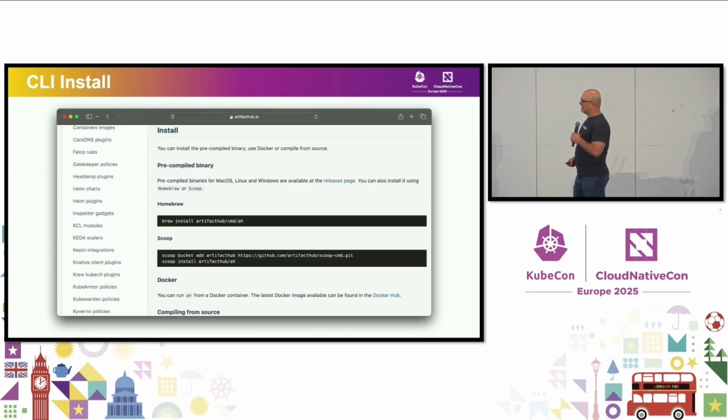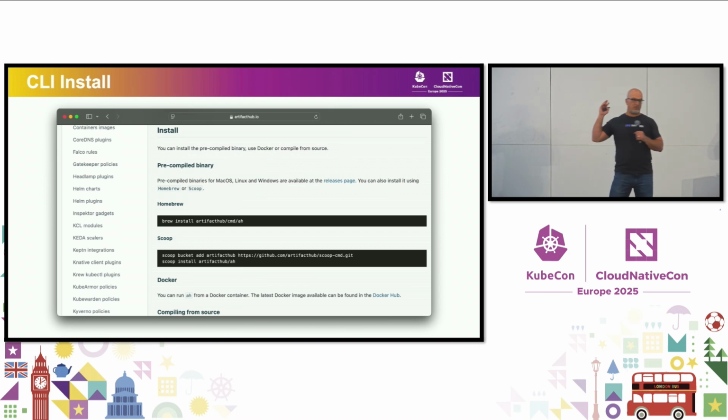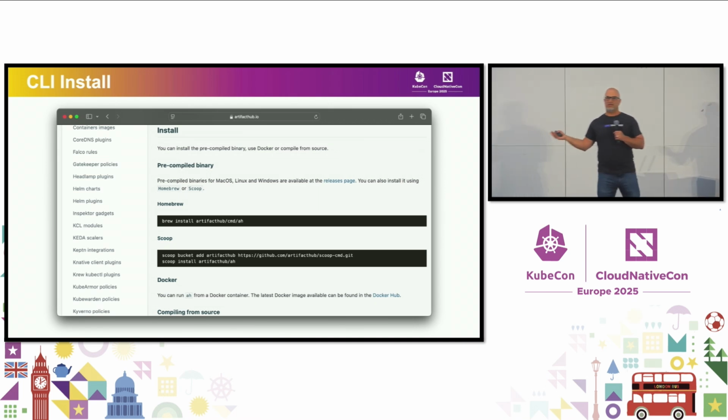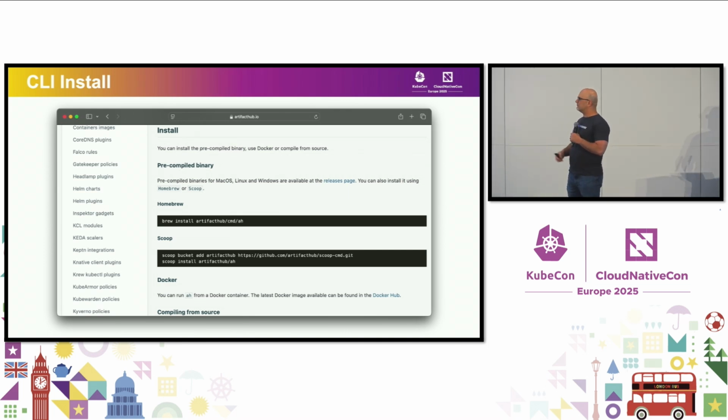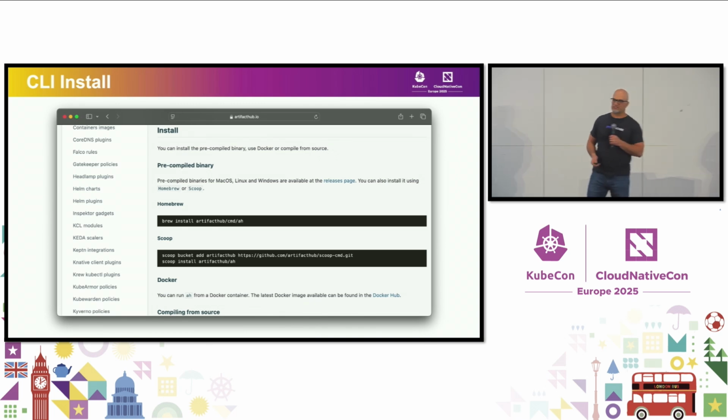Now, the CLI has some simple installation. If you're on Mac, you can install it with Brew. If you're on Windows, you can install it with Scoop. If you're on Linux, you can download the binary and put it in the right place. We don't have a Linux install for package managers right now. Most development tends to be in Mac and Windows, and that's where the easy install is.